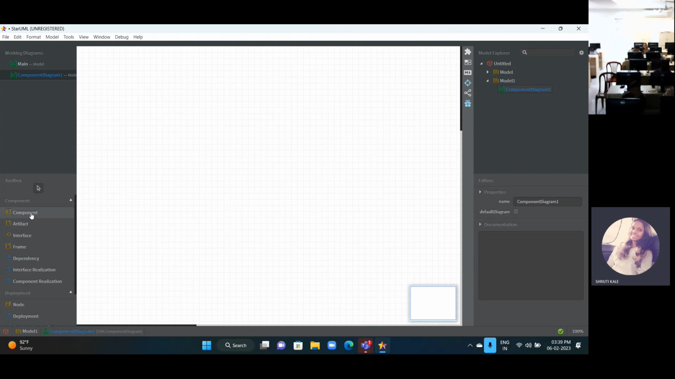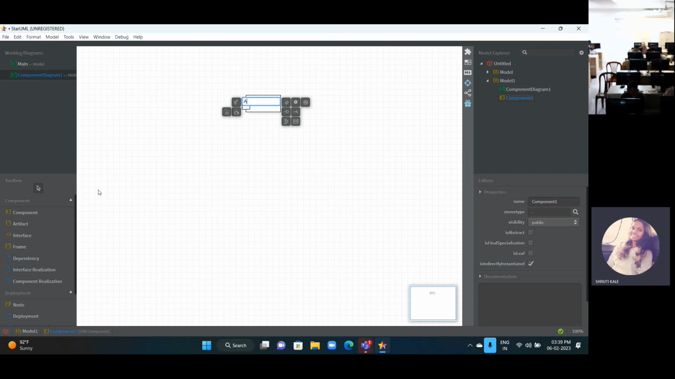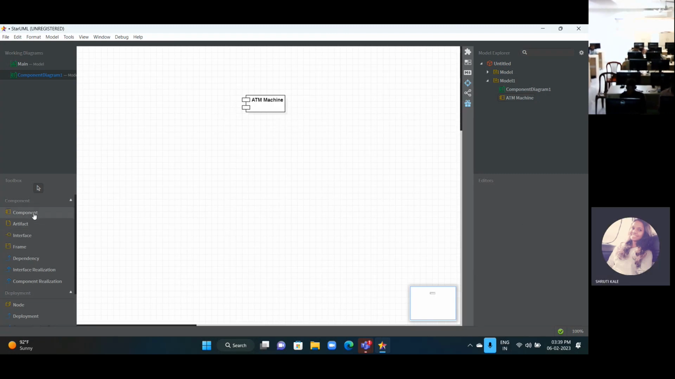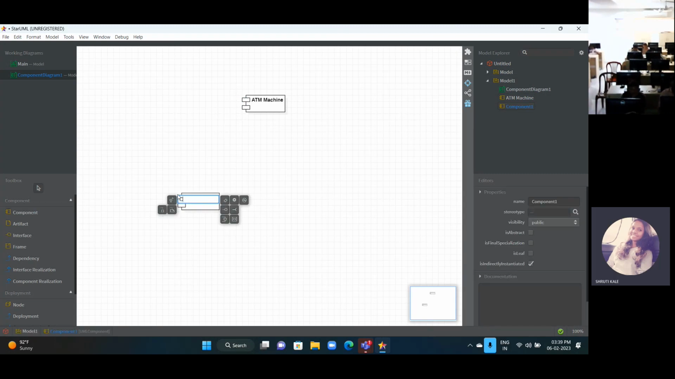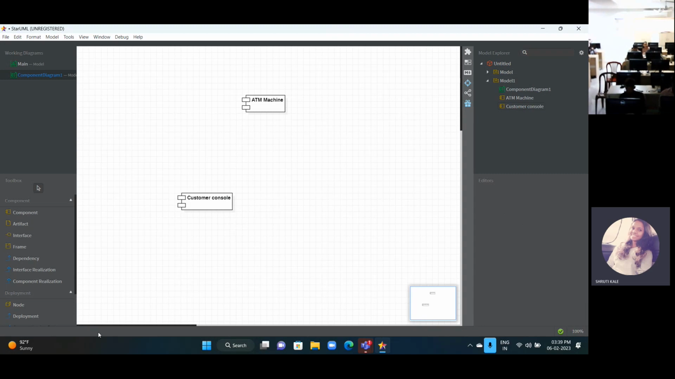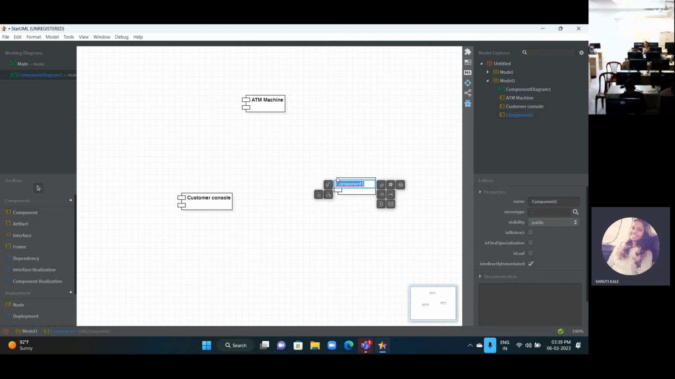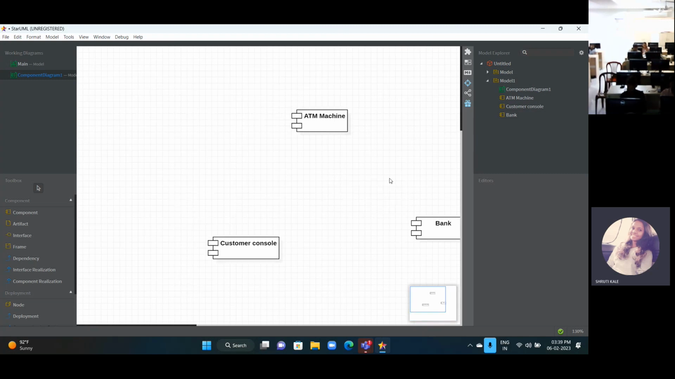First of all, the scenario is ATM transaction, right? So we would be checking how many objects were there in an ATM transaction. We will specify it using a component. At the left hand side, there is a component, right? Just click on it and give one click on the screen. The first component in an ATM transaction would be the ATM machine. Then one more I'll take, customer. You can write customer or customer console, that is the customer on the screen on which he does the transaction. Then we can have bank. Please take 3 components, all of you, like this.